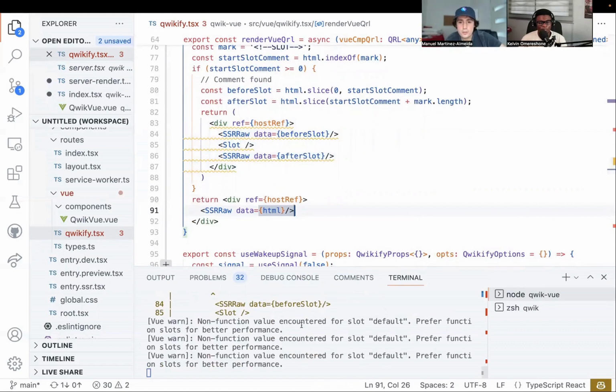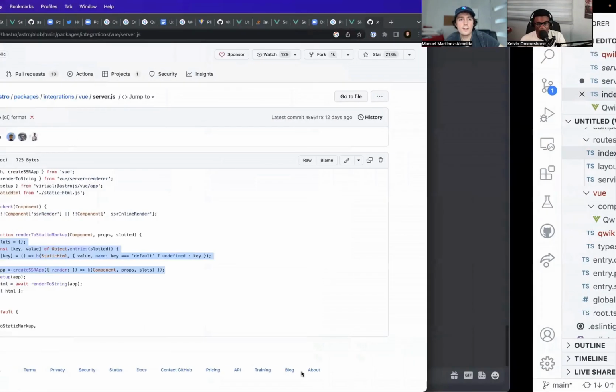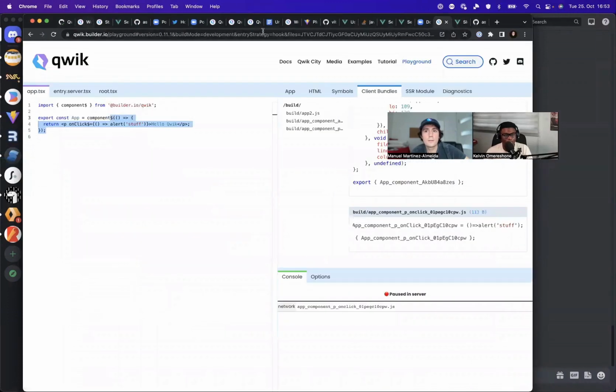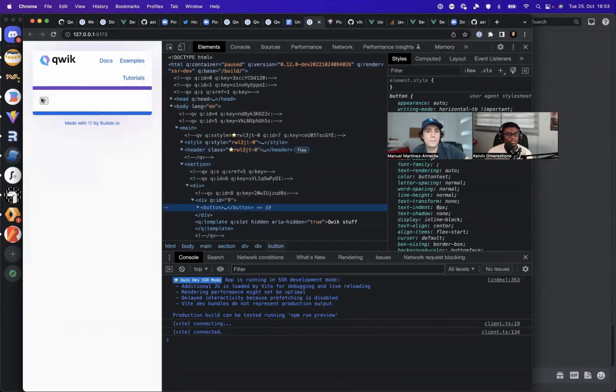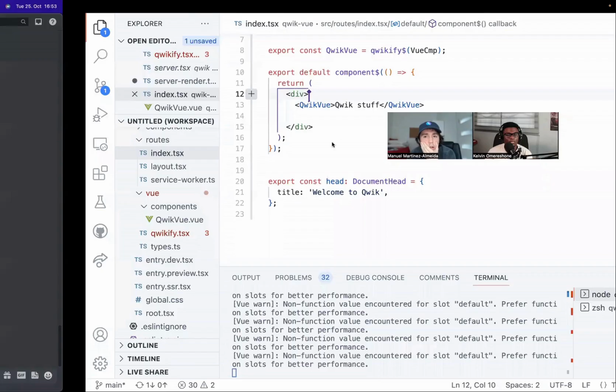There's a warning about preferring function slot for better performance. I don't know what is causing that, but we need to figure that out. It's just a warning. So now we should have the Qwik stuff inside. I don't think it's going to happen, but let's see. Where is the app? Interesting.